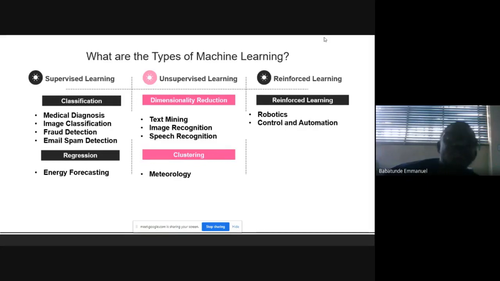Now, next is, what are the types of machine learning? Basically, there are two types of machine learning, supervised learning and unsupervised learning. Reinforcement learning is like a variant of the two. It's like the midpoint between supervised learning and unsupervised learning. Supervised learning involves data that have labels. The labels, the category or class of the data, have been identified in the data. So it is in that situation that you can use supervised learning. Unsupervised learning involves data that has not been labeled.